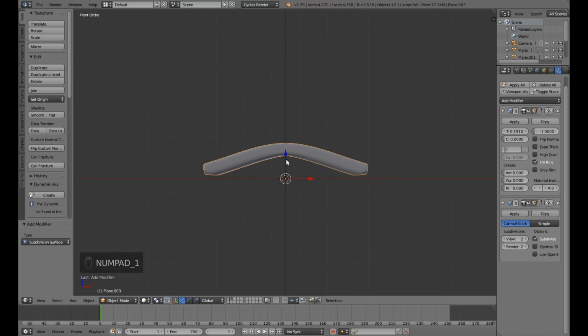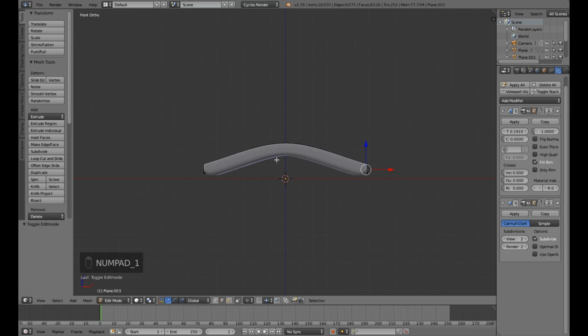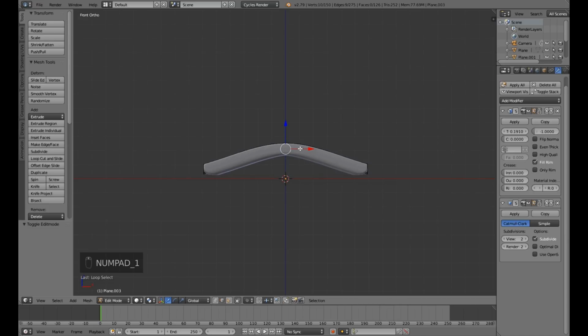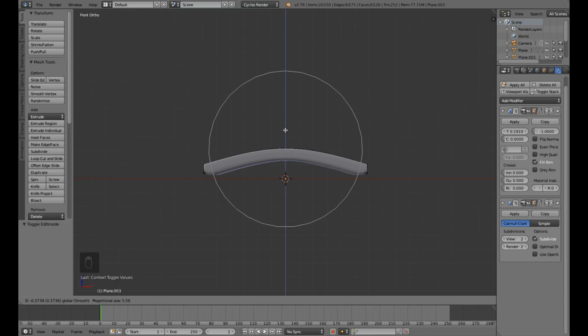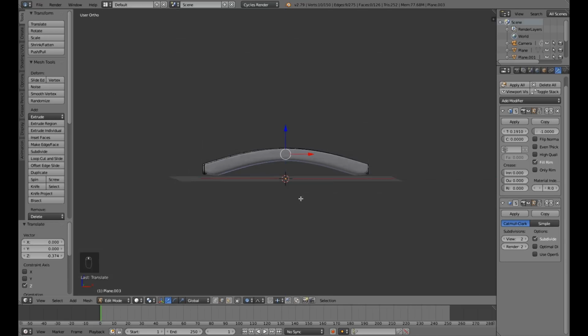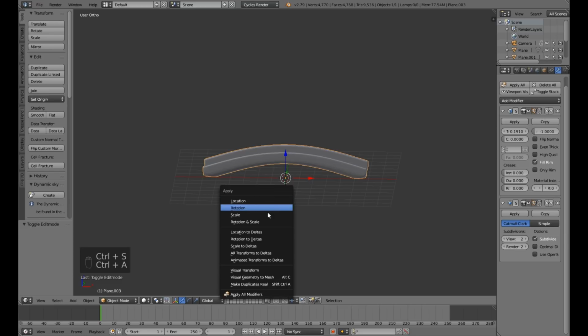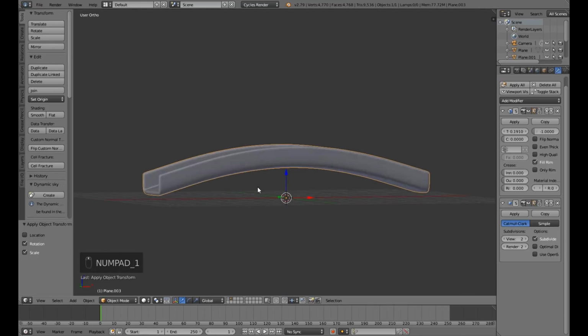Now the only thing that I need to do is give it a nice curved shape. As you can see, it has not achieved that curved shape yet, so I'm selecting this edge, turning on my proportional editing, and then sliding it a little bit down so that it looks like a curved bridge. Yeah, like that. Now I'm happy with it, so let's apply its rotation and scale, and now you can see it has been perfectly shaped like a bridge should be.